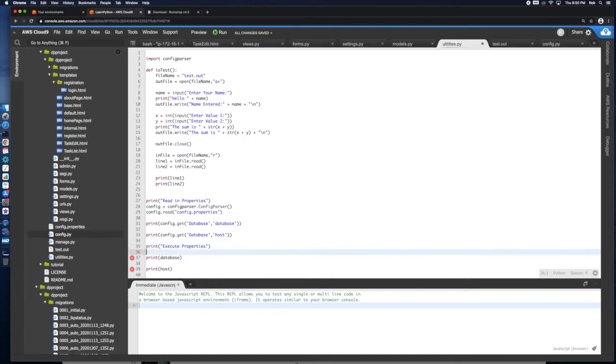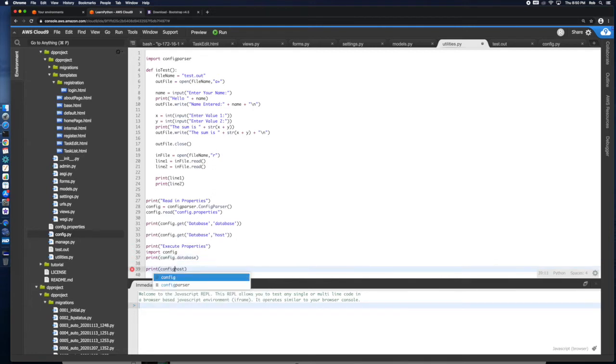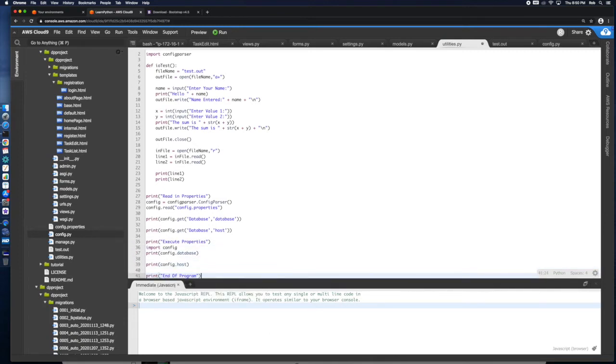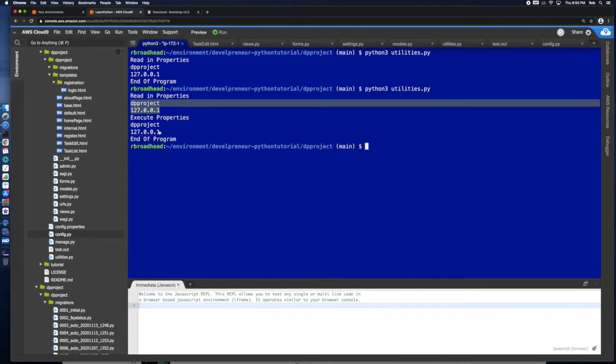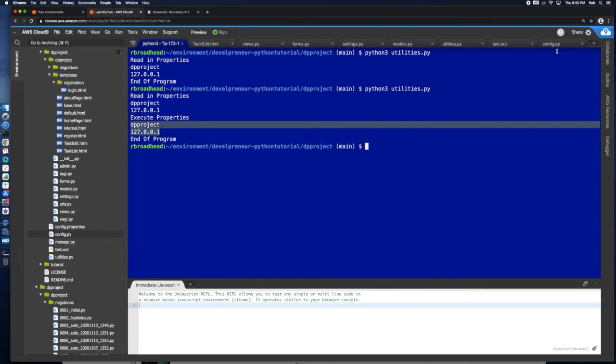And then config. And basically that's going to execute that file. And we're going to see the same thing. See here, so we have those 2 there, or we can just execute.